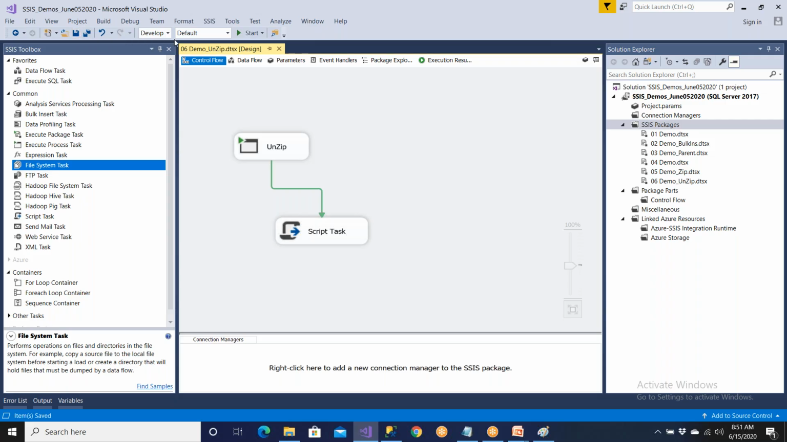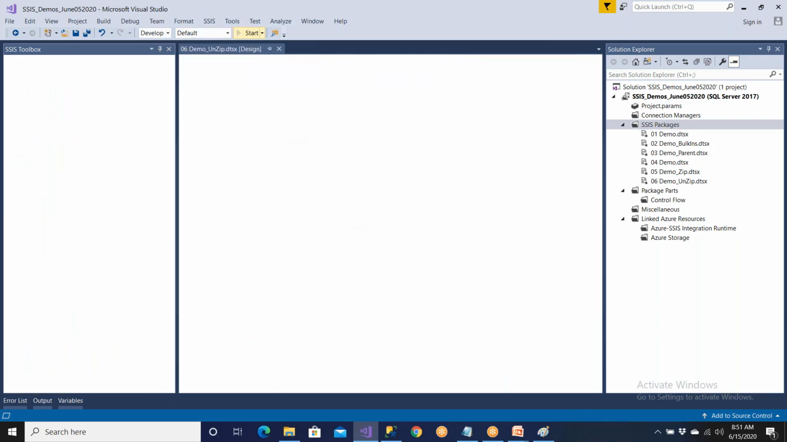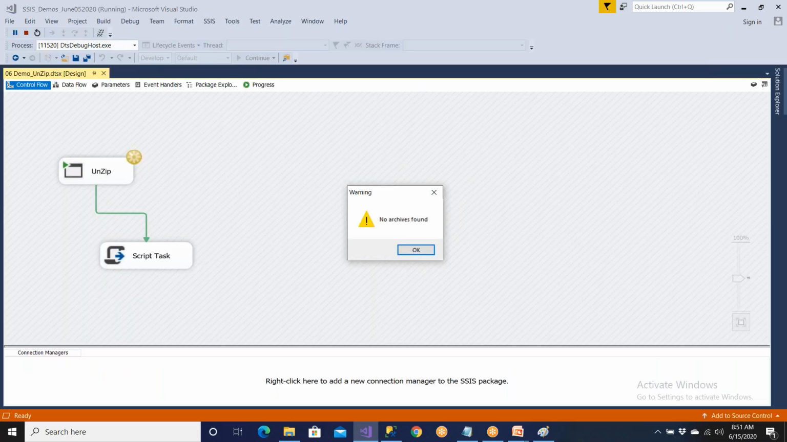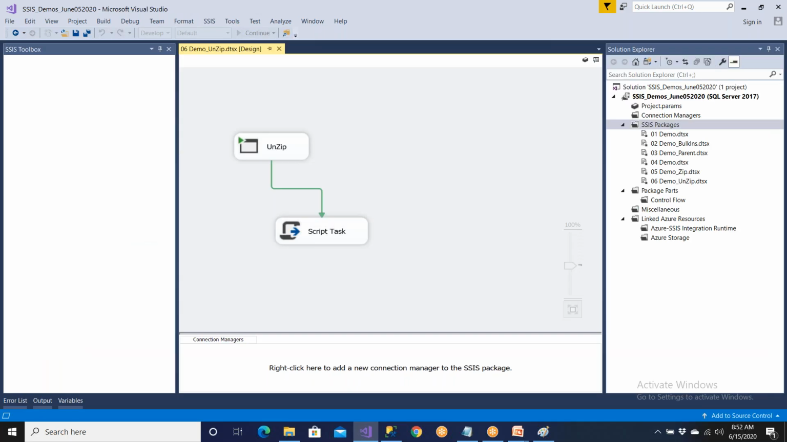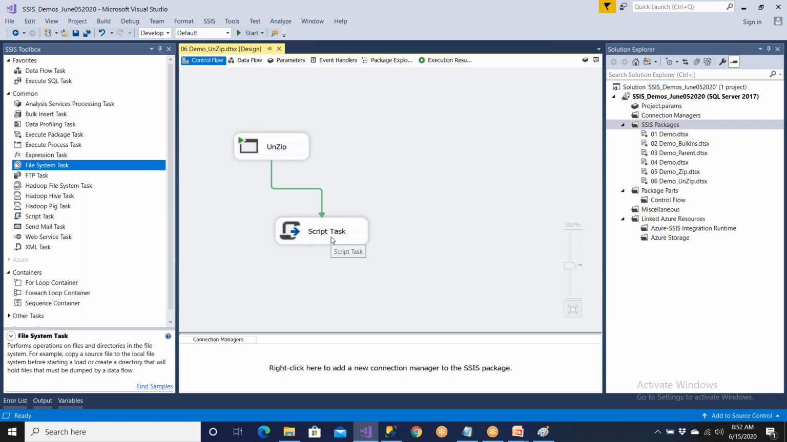So when you save and run, no archives found, now it is failing. Because this is failing, it is not getting executed and it is getting stopped. Even though it is failing, I would like to have this executed. That means if it is failing, I would like to call this. If it is successful, it is called. That is the default mode. Clear? So even though that is failing, I want to call this.